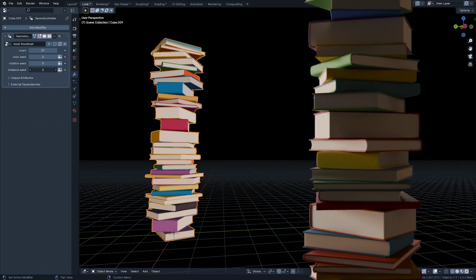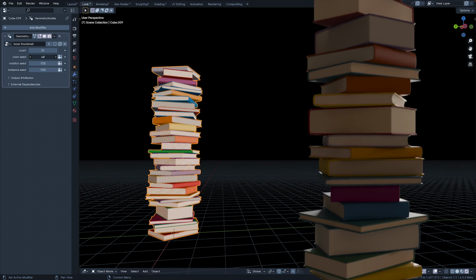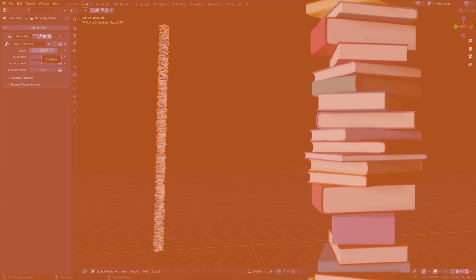Blender 4.0 has a new repeat zone. I'm going to build something simple yet satisfying with it. Oh yes, I am.